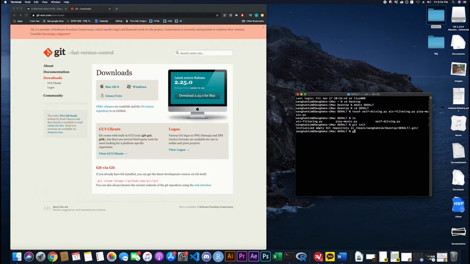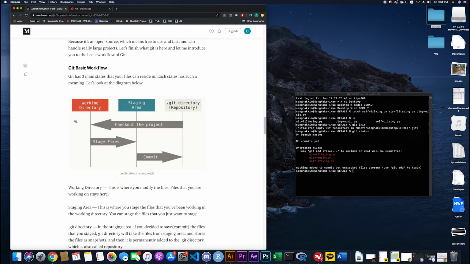So let's check what the current status is by doing git status, and it will say untracked files: air-filtering.py, play-music.py, self-driving.py. This is now basically in the working directory, which holds the files that you are working on and modifying. Let's say after some time you wrote the code for this, and all these files are ready to be saved, okay? Then what you need to do is move these files to the staging area.